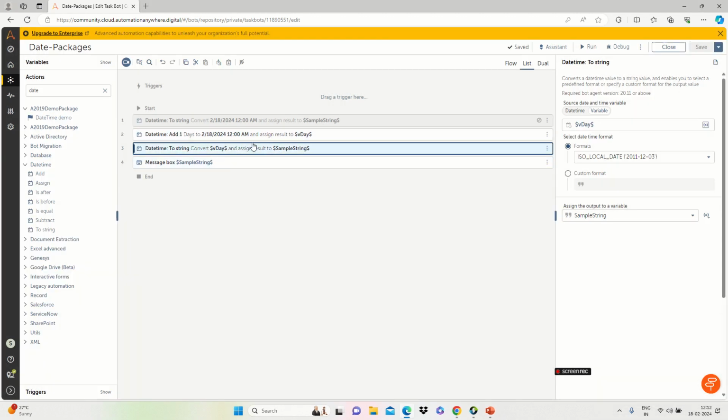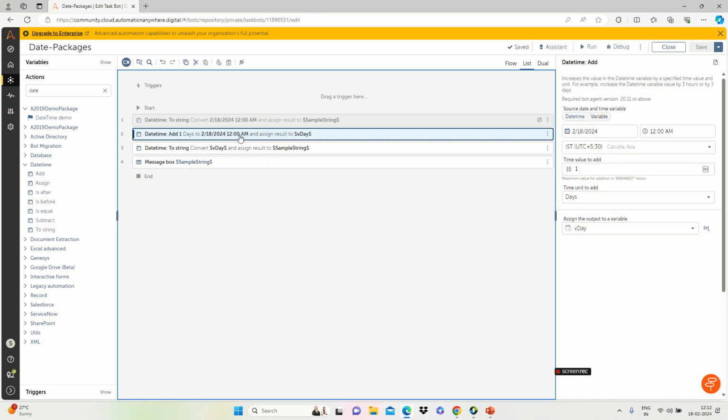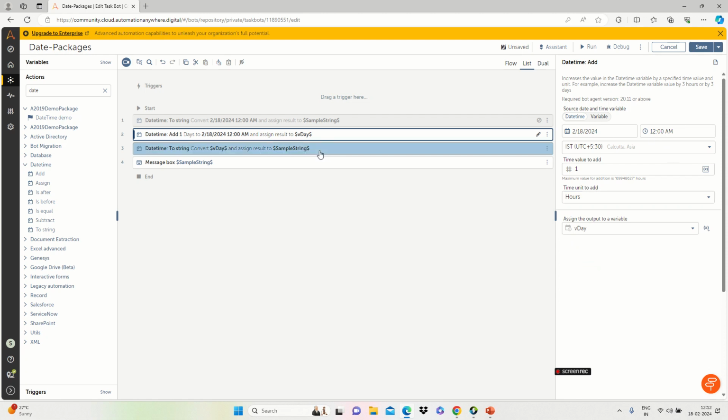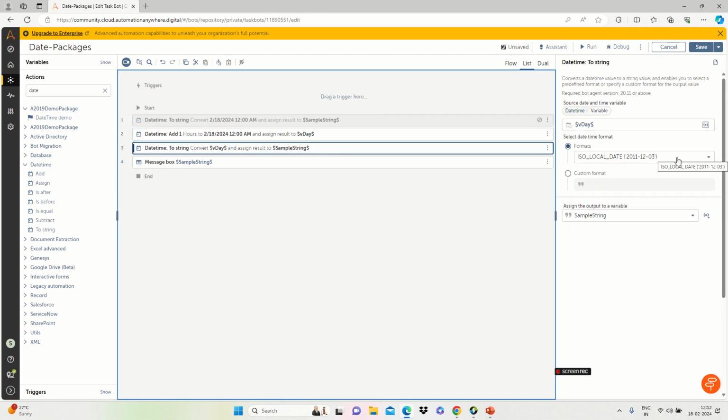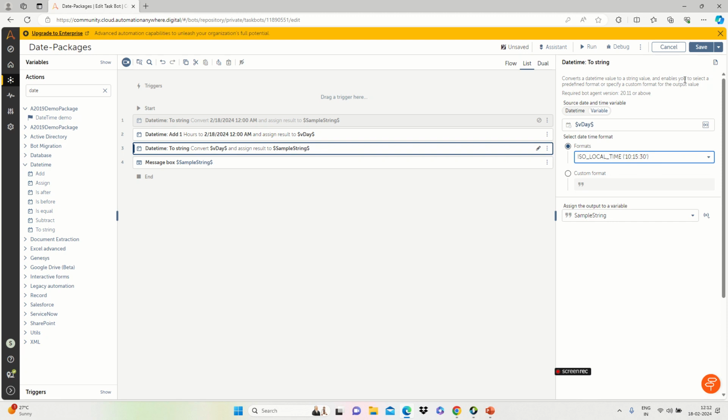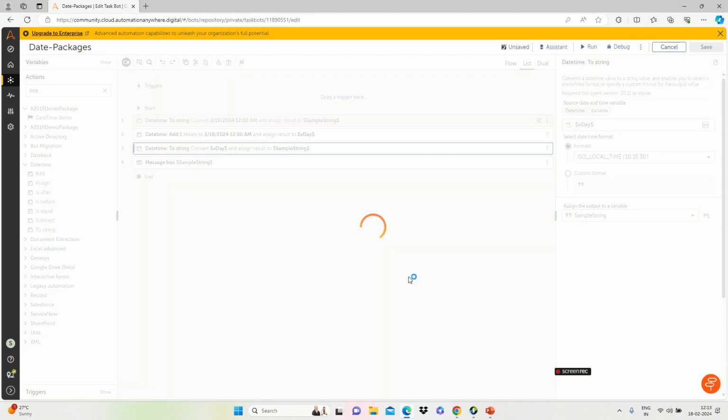There are multiple options available here. So instead of date, you can add hour also. I'll select this hour. Now it is 12, so it has to give 1 now. So instead of ISO local date, we need to select ISO local time here, because now we are adding 1 hour to that particular time, correct?